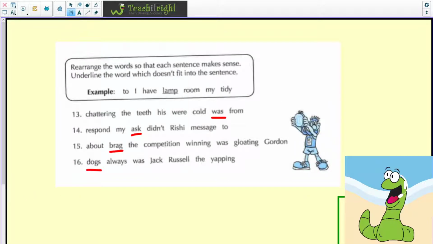These are more reshuffled sentences, so we can have a little look and see how you fared with these. "Was" is the superfluous word, because the sentence should be his teeth were chattering from the cold. Then we've got Gordon was gloating about winning the competition. Oh, sorry, no, I've missed one. Number 14 first. Rishi didn't respond to my message, so it should have been "ask". And then we've got "brag" as the superfluous word here. Gordon was gloating about winning the competition. Number 16, the Jack Russell was always yapping, as in barking. And "dogs" was the word we didn't need there.